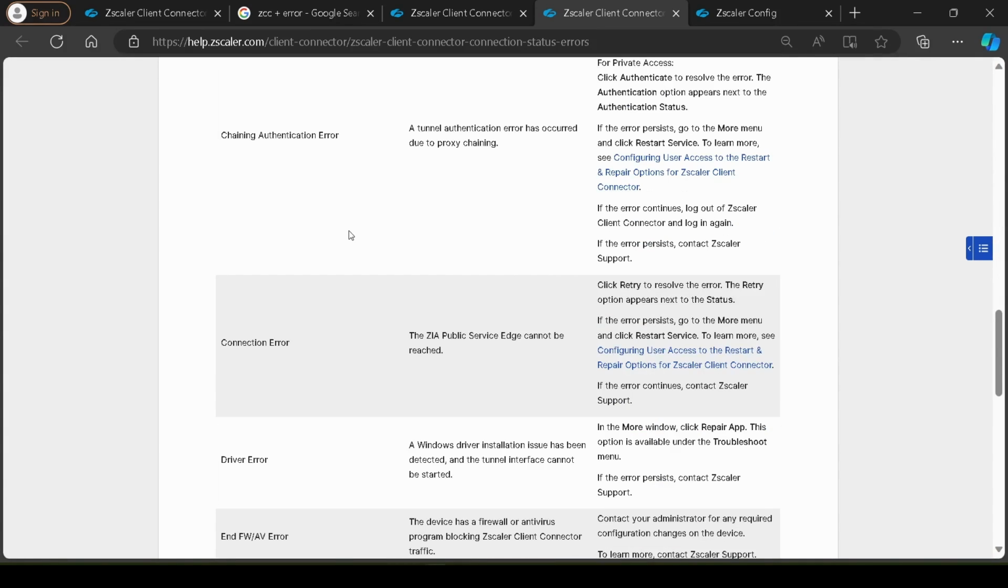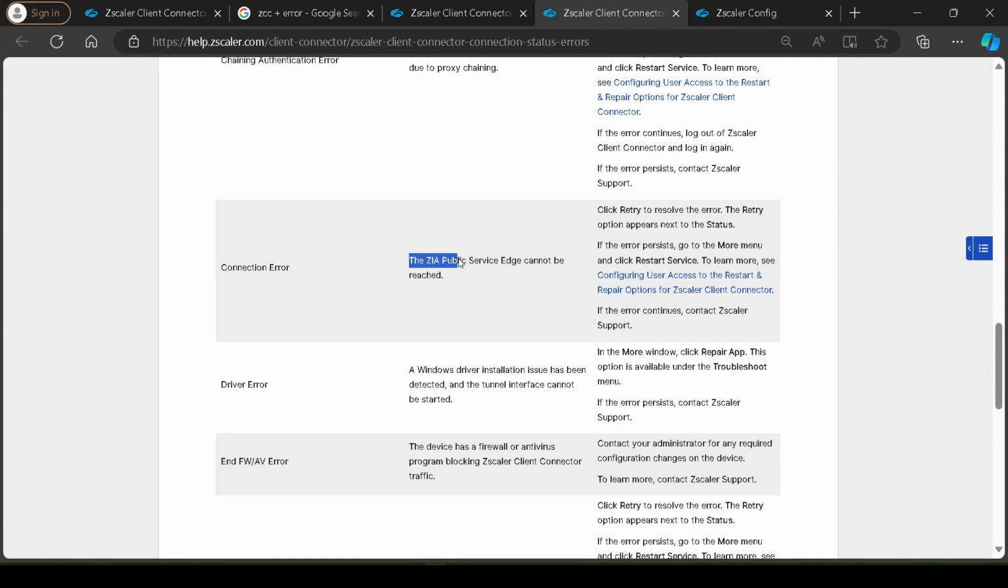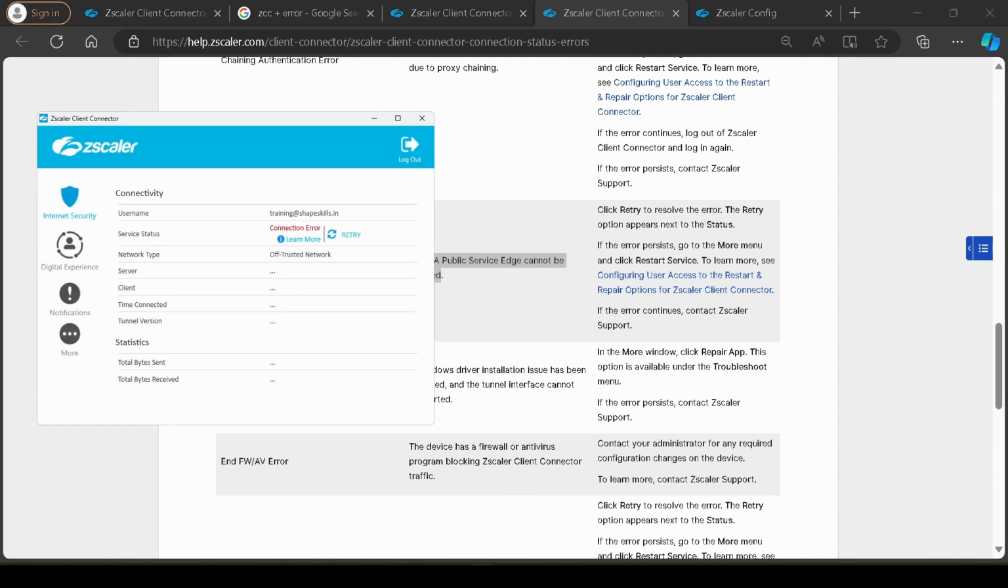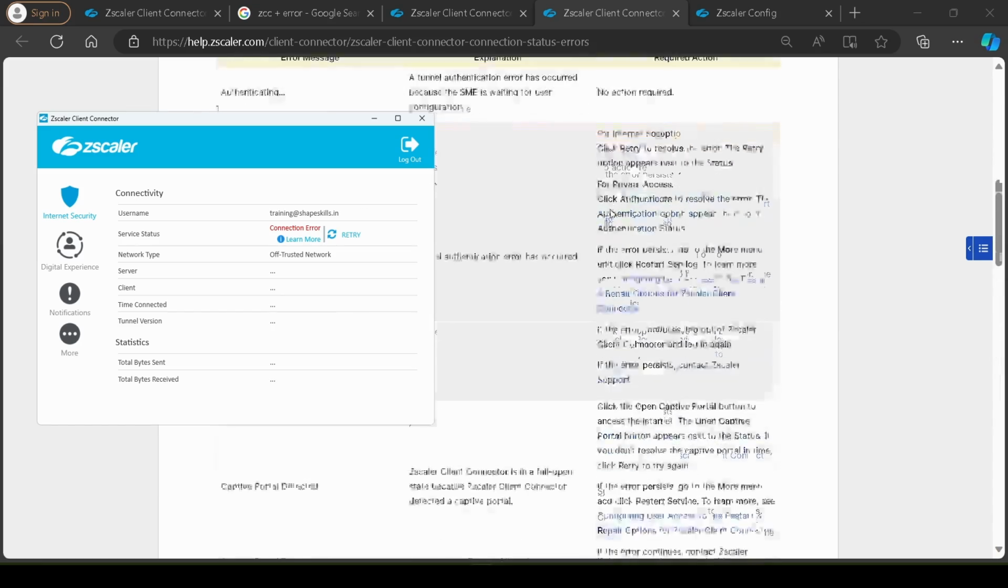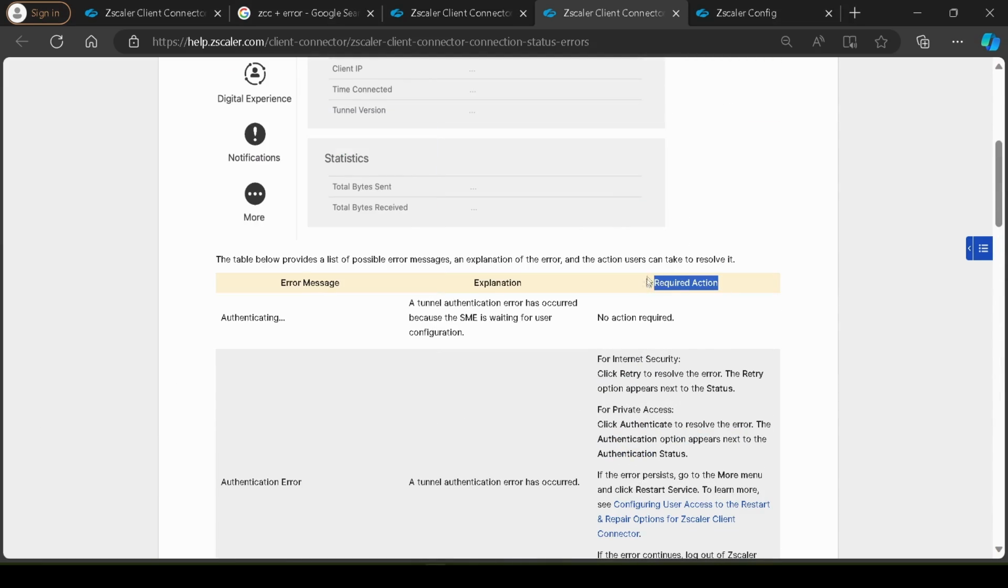It says that ZIA public services cannot be reached. What it means is that from this ZCC client connector, or from the system where you have installed it, the ZCC client connector is not able to reach the ZIA public service edge, the Zscaler data center. What does it ask you to do? What is the required action you need to perform?